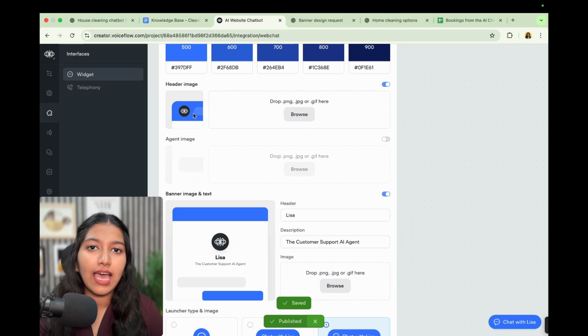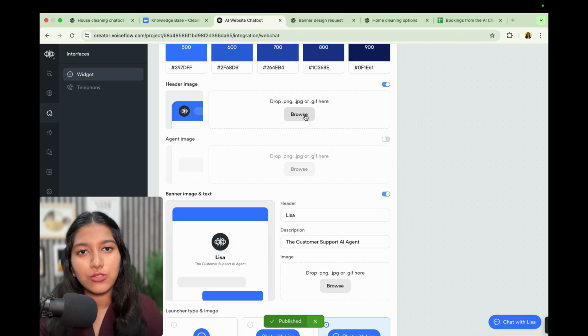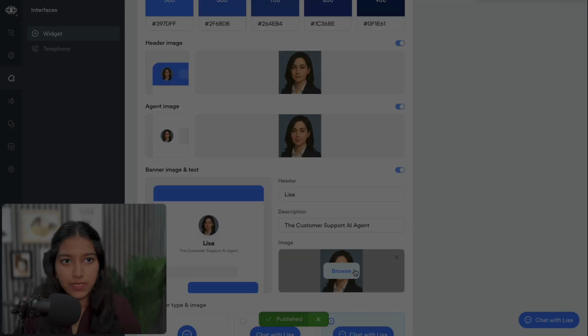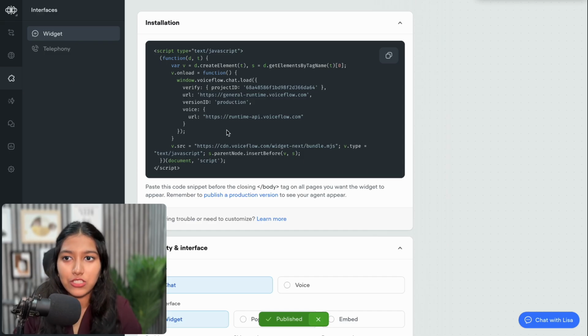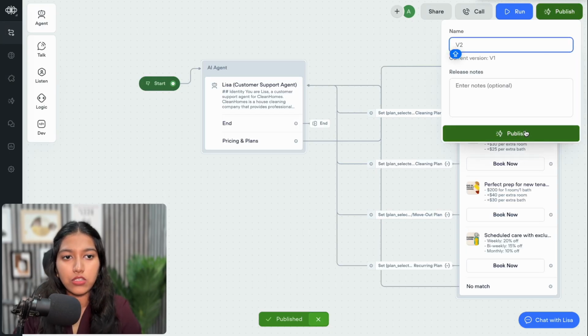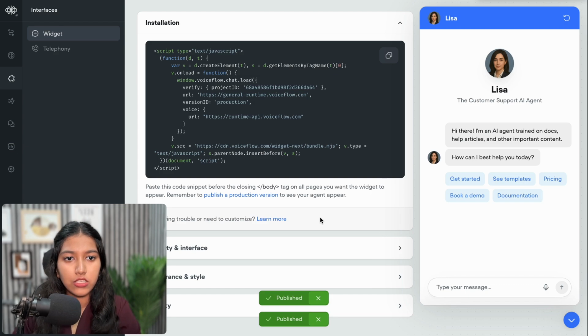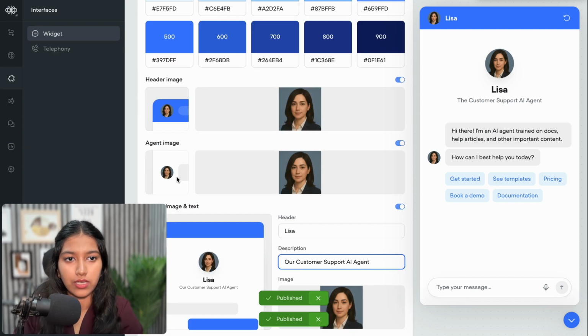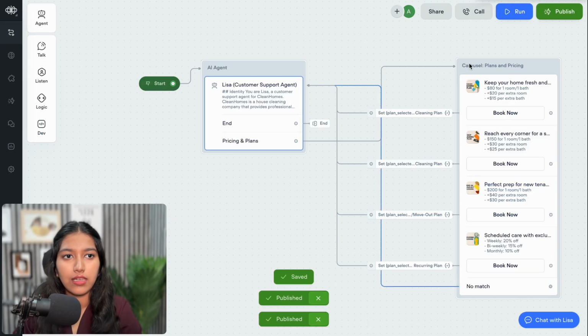So since I don't have a logo to upload, I'm just going to upload a profile picture for it. Okay, so I have put it here, here, as well as here. Once all of these customizations are done, all you have to do is go back to workflows and hit publish. Now, instead of the customer support AI agent, I feel maybe we can change it to our customer support AI agent. Okay. And let's publish it again.